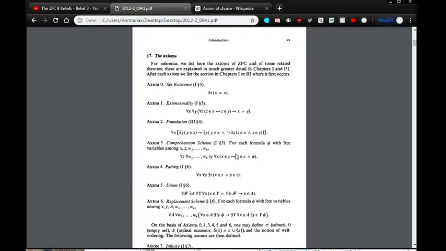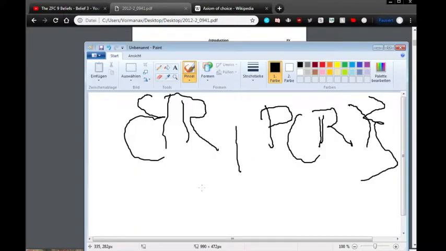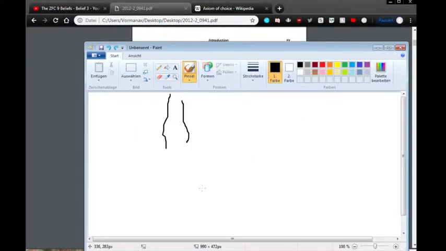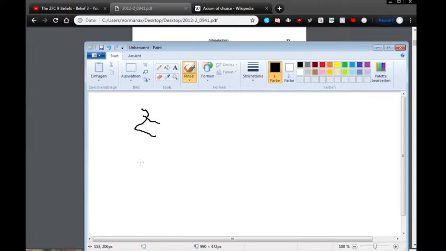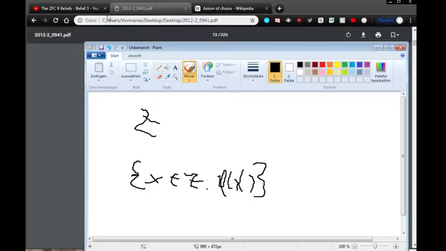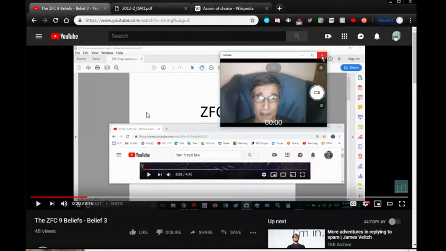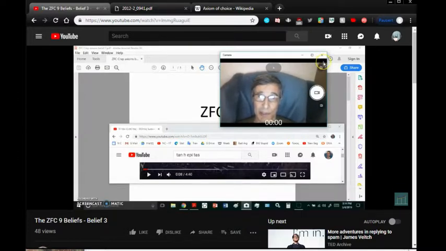So basically, really, that just means that you have a set Z. Let me just put this in paint again. Okay, you have a set Z, and you can define the set of X in Z such that phi of X, and you can do that for every formula phi. That's what that axiom says. Axiom scheme.